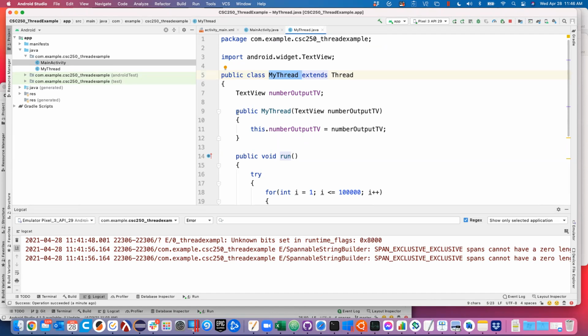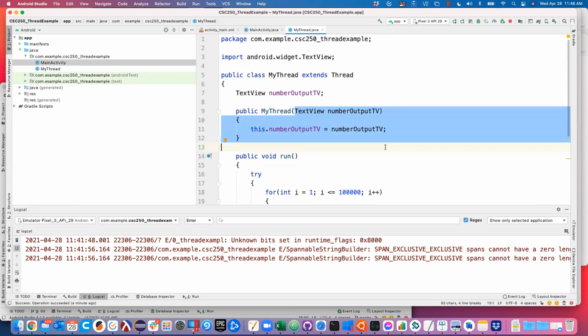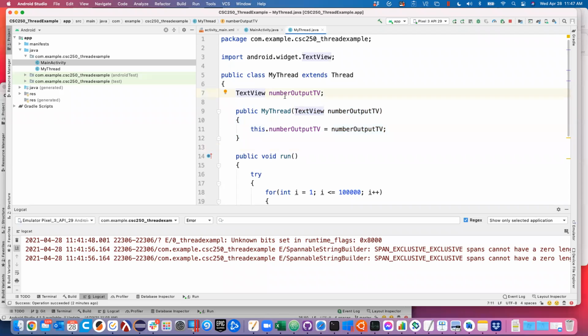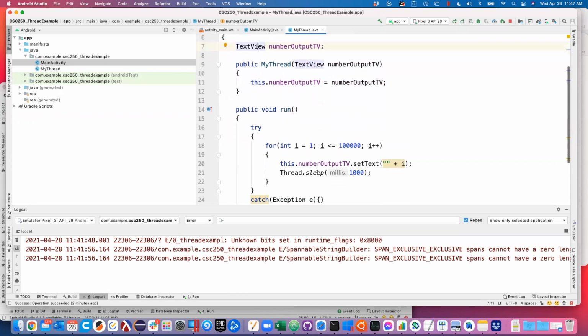And my thread, here's its constructor, it's going to need some stuff to do its job. The number output TV is what I'm passing it here, and it's connecting it with this, but really this guy's working with any text view. So nothing keeps me from creating two different MyThreads and passing each one a different text view to update, right? So let's have a little bit of fun with this.